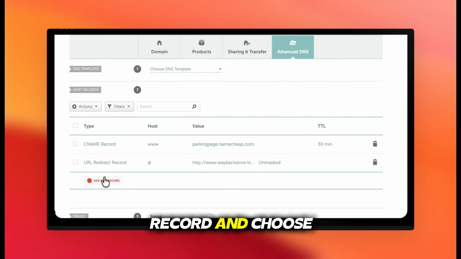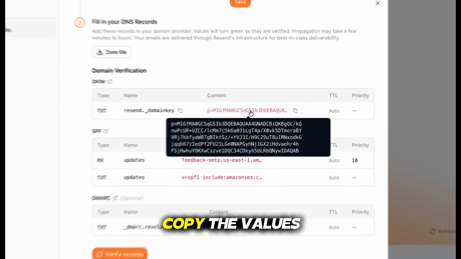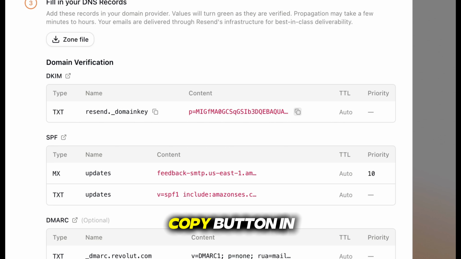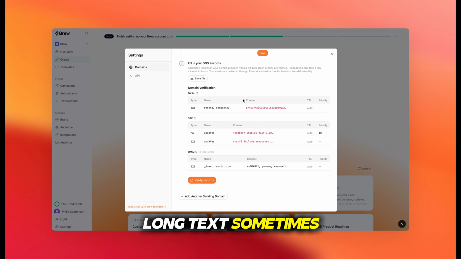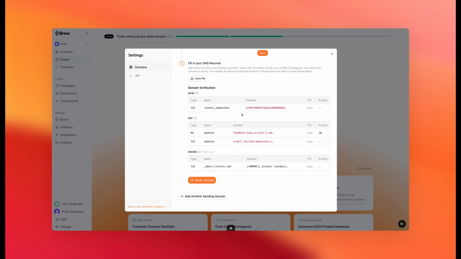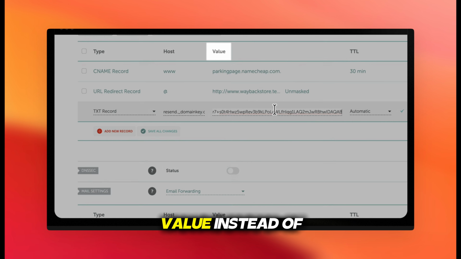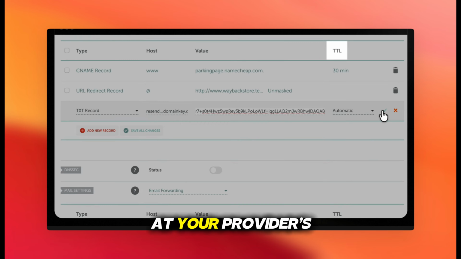Add a new record and choose the TXT type. In the Brew dashboard, copy the values we provide and paste them into your DNS provider's fields. Always use the Copy button in Brew, so you copy the entire value exactly. Only part of long text sometimes appears in the input, so dragging to select can miss characters. Note that some DNS input fields may be called value instead of content. You can normally leave the TTL at your provider's default.